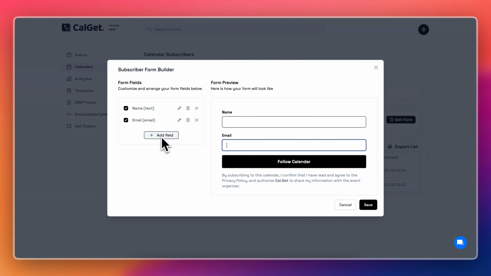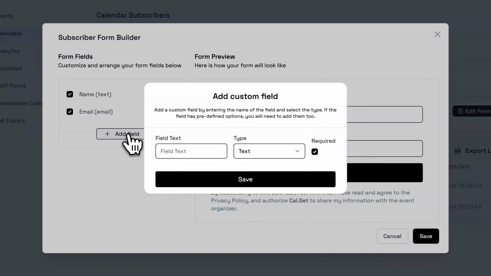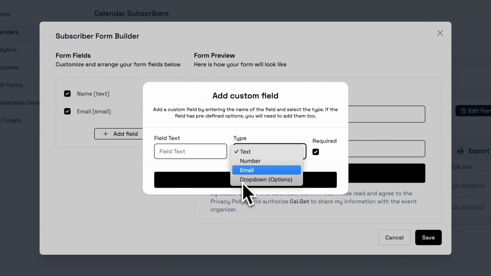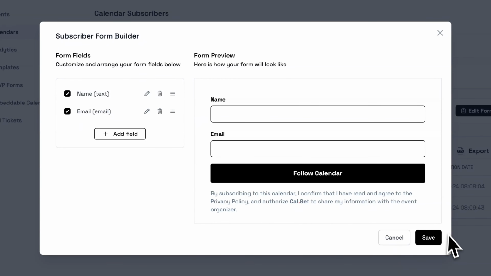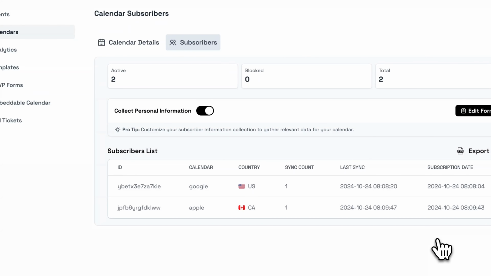But maybe you want to know a little more, like their phone number or how they found out about you. Easy peasy. Just tap that custom field button and add whatever you need. Once everything looks good, save it all and boom. From now on, anyone who subscribes will fill out your custom form.